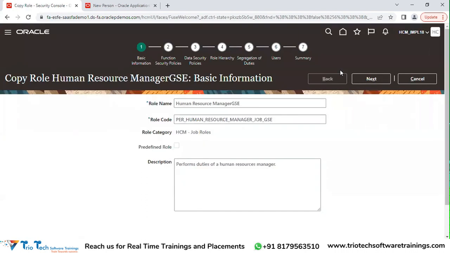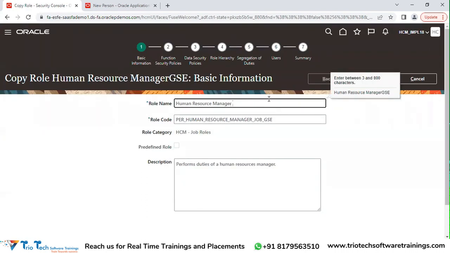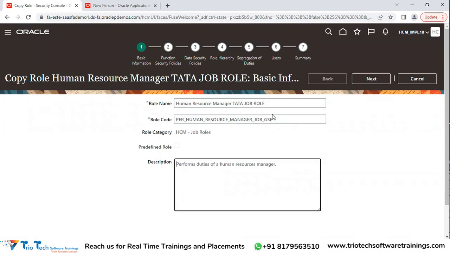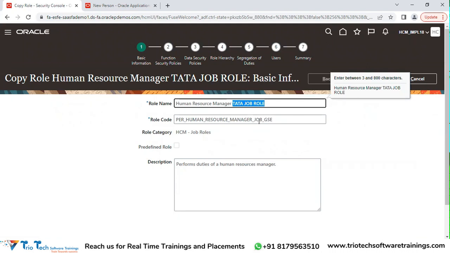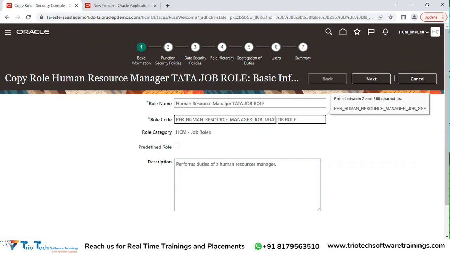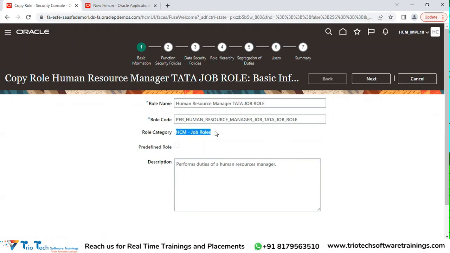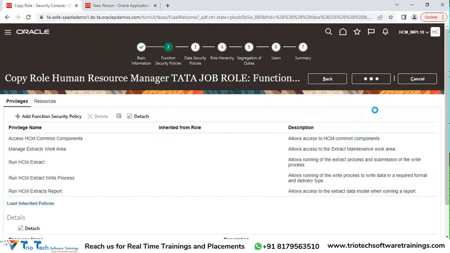So click on copy role, and here you can have your own custom name: human resource manager Tata job role. I'm giving the name like this team. Okay, you can have the code also with your naming convention that you want. Okay, and then team category, it will be job role. Nothing you can do here team. Just click on next. No need to add anything.